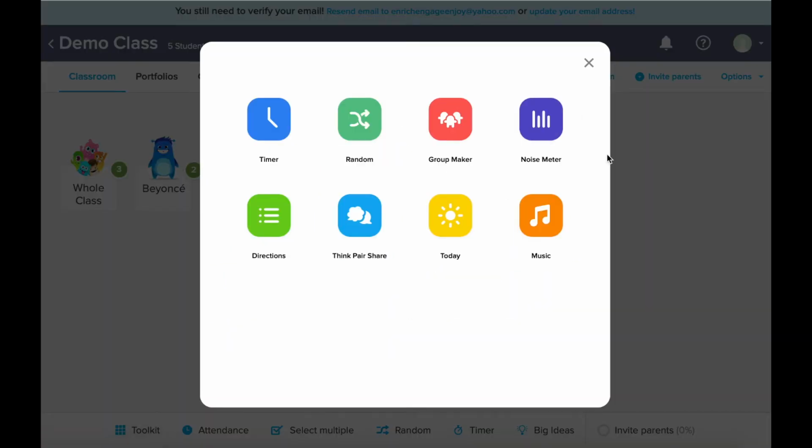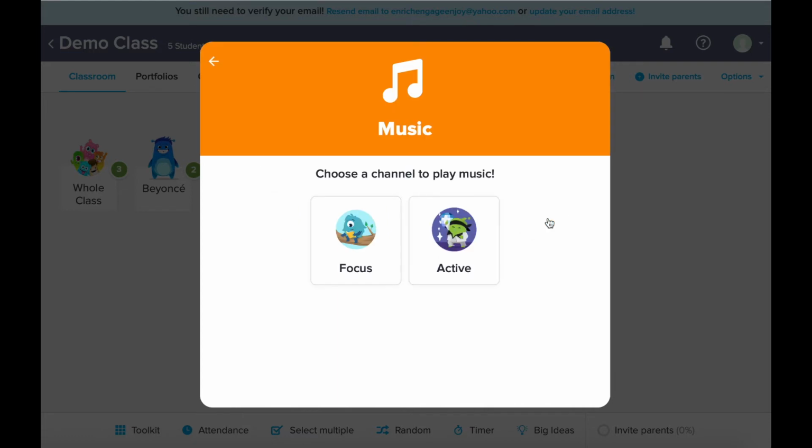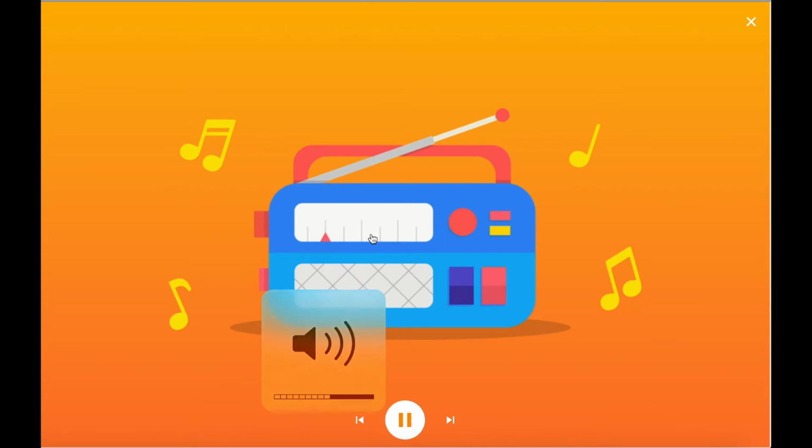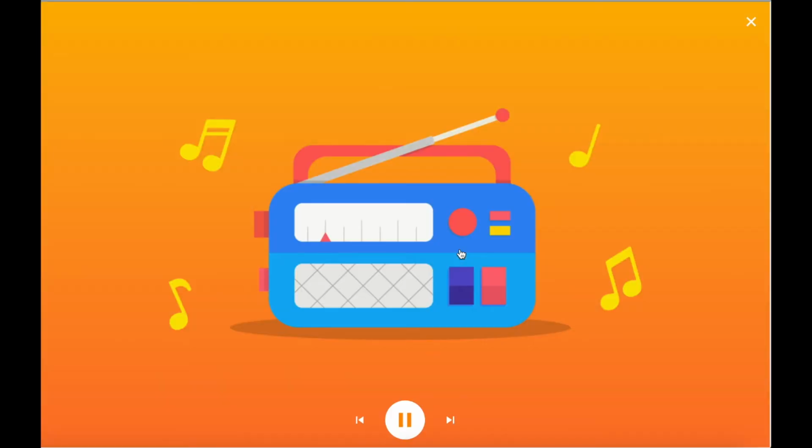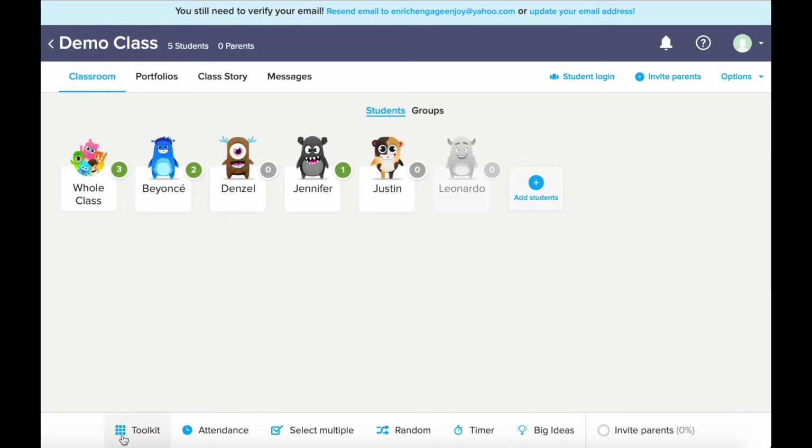And the last thing in here is music, and they have two channels to play music from. They have a focused one, and that's a little more peaceful when the students are working. That's the type of music you would want playing. And then they have an active one when you give the students a chance to get up and move around. So I'll just show you. That is the first music. And then the active music. So those are the two different types of music they have set in there.